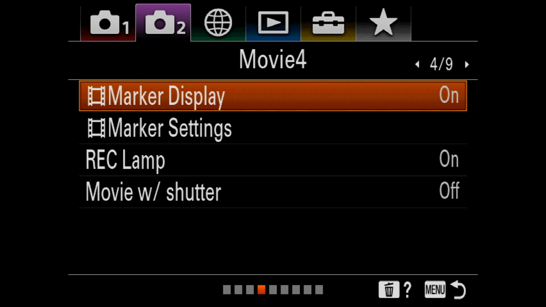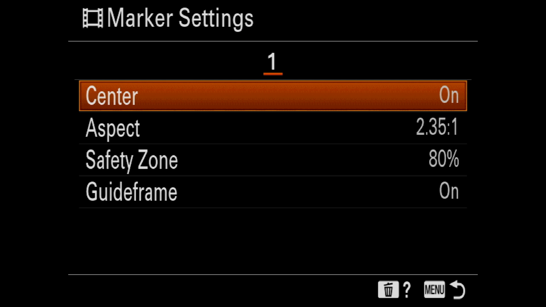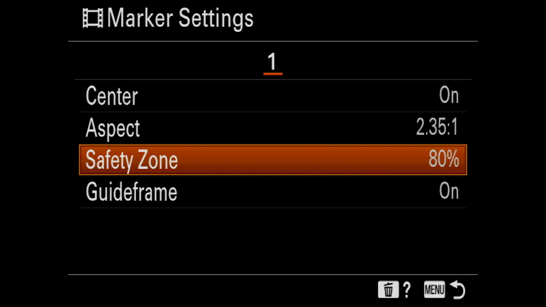Let's move on to menu page 4. So the marker display, this is an interesting one that you're probably not going to pay a lot of attention to, but if you're into aspect ratios and stuff like that, it can help. So whether we want to turn this on or off is option number 1. And then the marker settings. So we want a center line, the aspect ratio, the safety zone. If you're into broadcast stuff, you know about a safety zone, which basically means stuff is going to appear off screen. And then a guide frame.